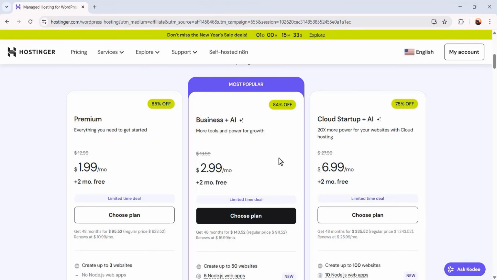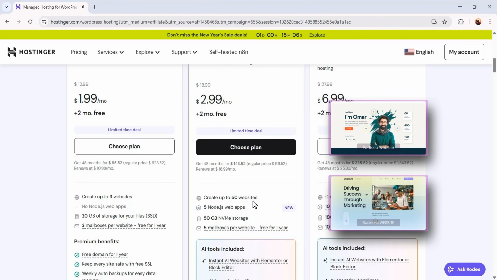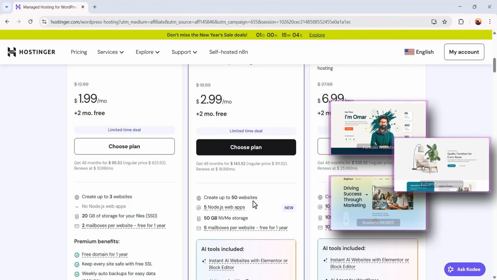Now if you're just starting, you'll usually choose the Premium or Business plan. But if you ask me, I personally recommend the Business Plus AI plan. Why? Because the price is usually very close, but the value jump is huge. In the Premium plan, you can create up to 3 websites, but with the Business Plus AI plan, you can create up to 50 websites. And that matters because today you build a portfolio, tomorrow a business site, next week an e-commerce site.